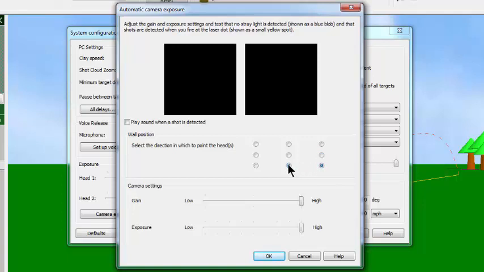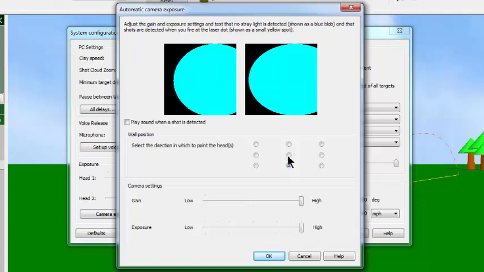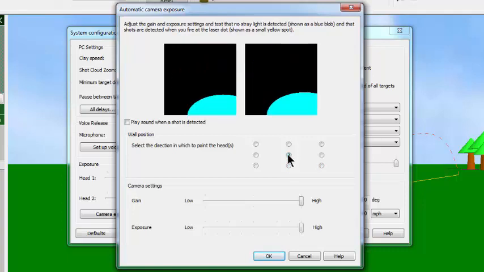Position 6, no infrared. Position 7, no infrared. And then again back to position 8, all kinds of infrared. And position 9, right square in the middle of the canvas, and there's infrared.